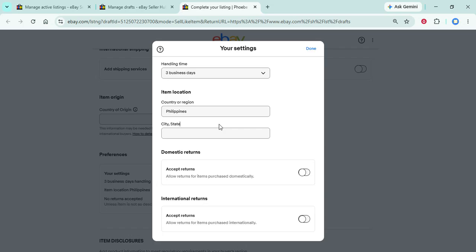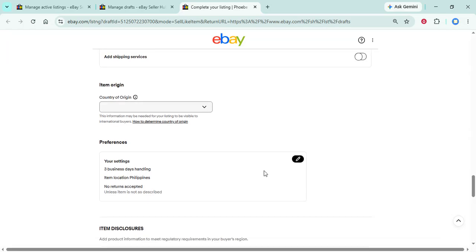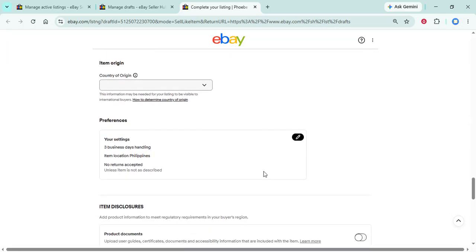Once you're in the edit mode, you can set the item location. Make sure to enter the most accurate and precise location possible. This not only builds trust with your buyers, but also helps ensure smooth and efficient shipping. Remember, the more accurate your information, the fewer potential issues you'll face down the road. After you've entered the correct location details, the final step is to click Done. This action will save your changes and update the listing to reflect the new item location. By doing this, you ensure that all potential buyers have the right information when considering your item.